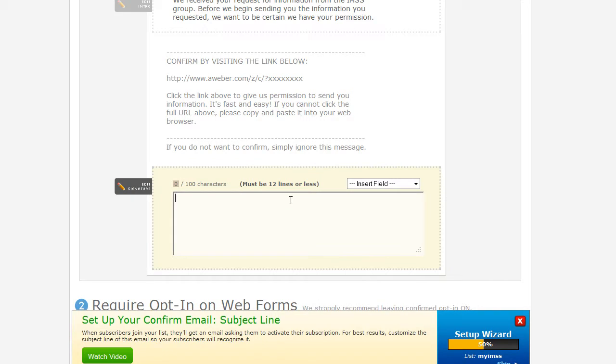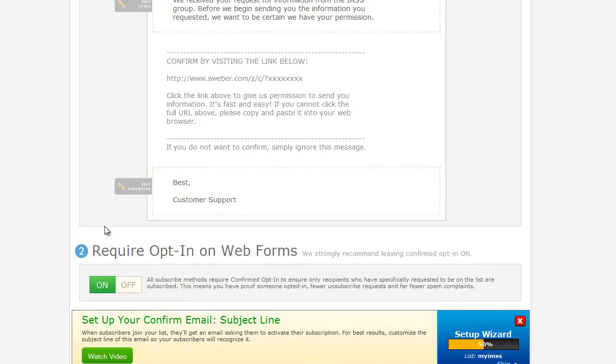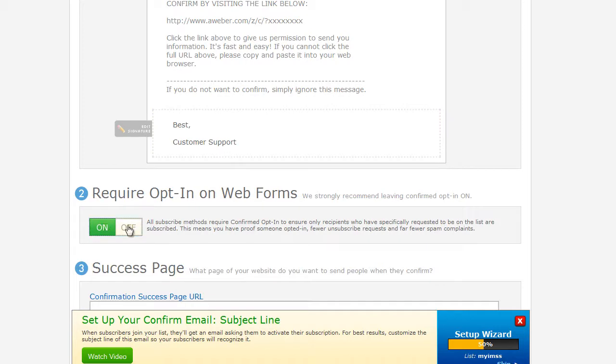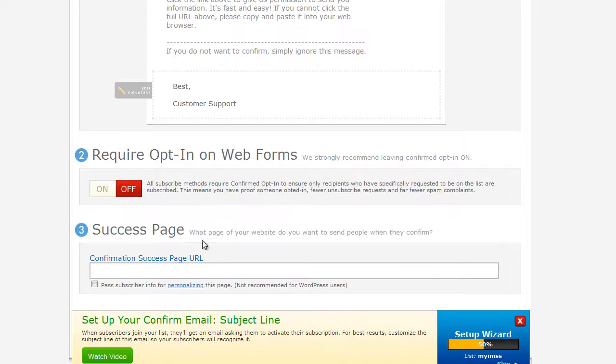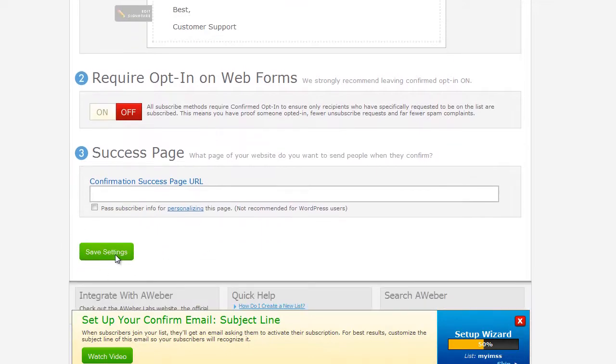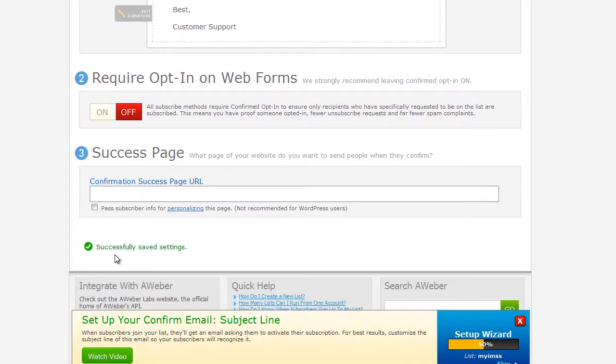And then same goes for the signature. Just type a signature line in there. So I usually just type best regards, customer support. And then scroll down a little bit, and in the require opt-in on web forms section, click the off button and then just confirm it. And that's all there is to it. Scroll down and click the save button.